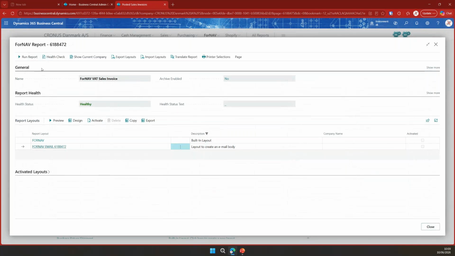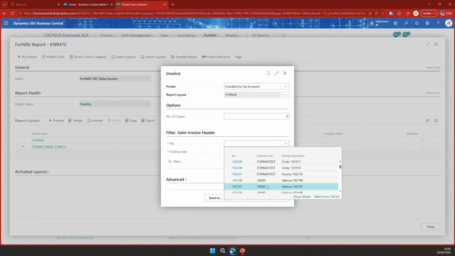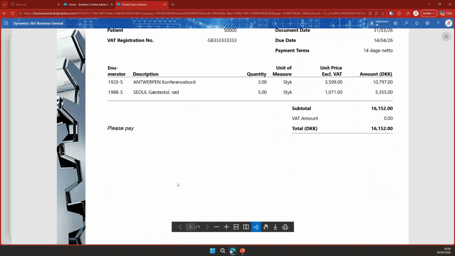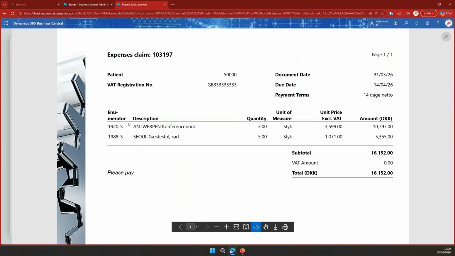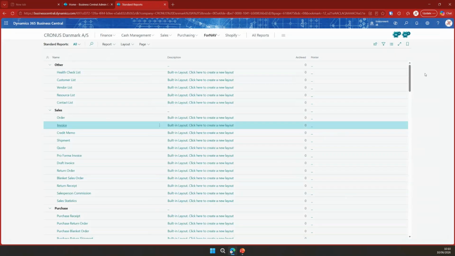Import my changes again, run the report. And you can see now that enumerator is split exactly where I told FORNAV to split the word. So that's a nice little trick to break words that may otherwise be broken in illogical places.